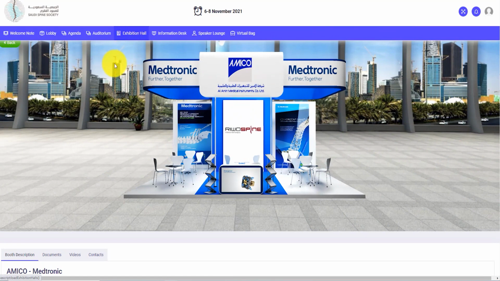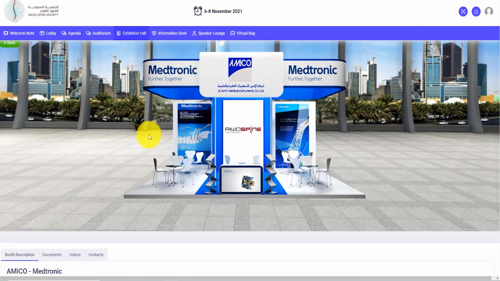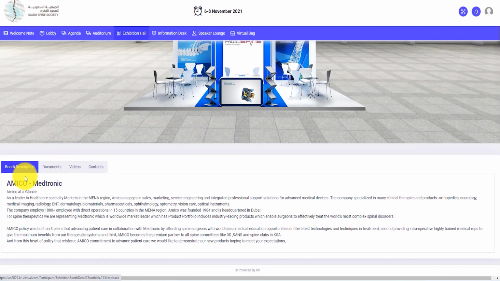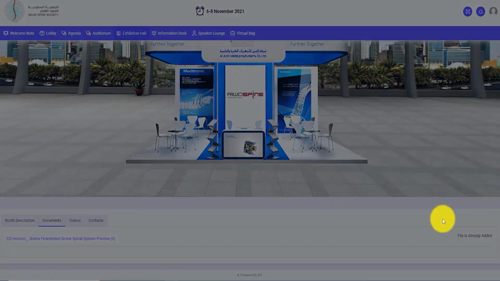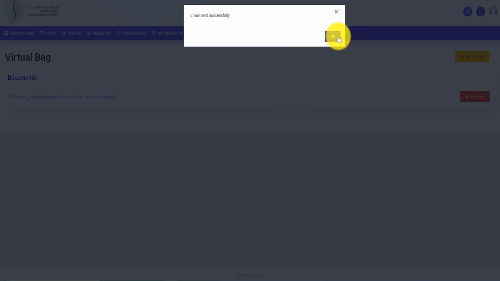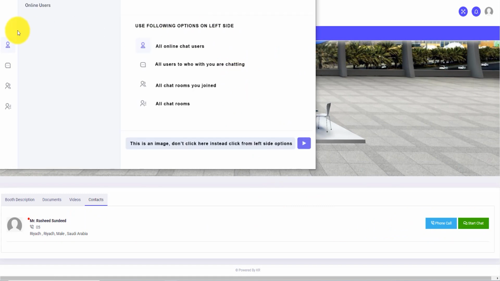In this unique virtual exhibition hall, our industry partners will showcase the latest devices, innovations, and interventional therapies. Even the booth is designed to look realistic and includes documents, videos, individual branding, and contacts. When you click the booth, you may check their services provided in the description box, and you can add their documents or videos to your virtual bag and send it to your email. You will also have the opportunity to interact with our industry partners by asking live questions by joining the Start Chat button.